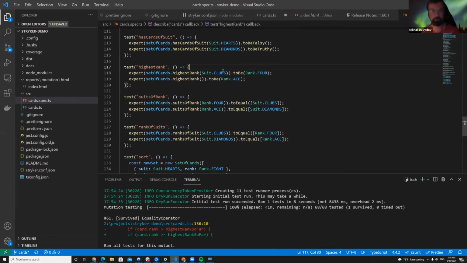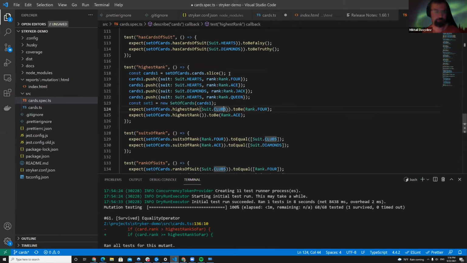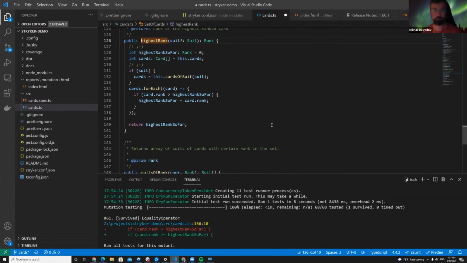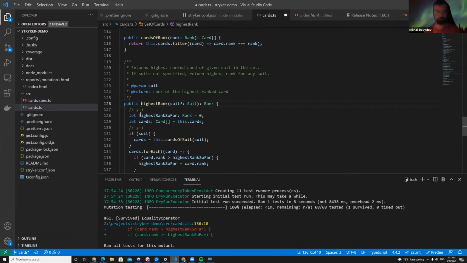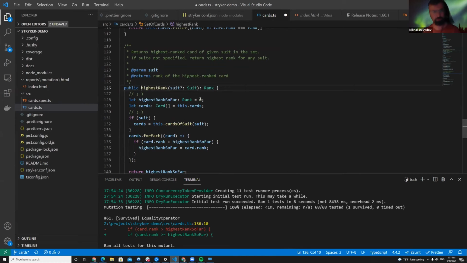Okay, so set one. Set one. And okay, so what is the highest rank for the clubs now? Do we have any clubs? No, we don't have any clubs. Interesting. And what will happen if there are no clubs? It will return 0. And what does 0 mean? I have no idea what 0 means.